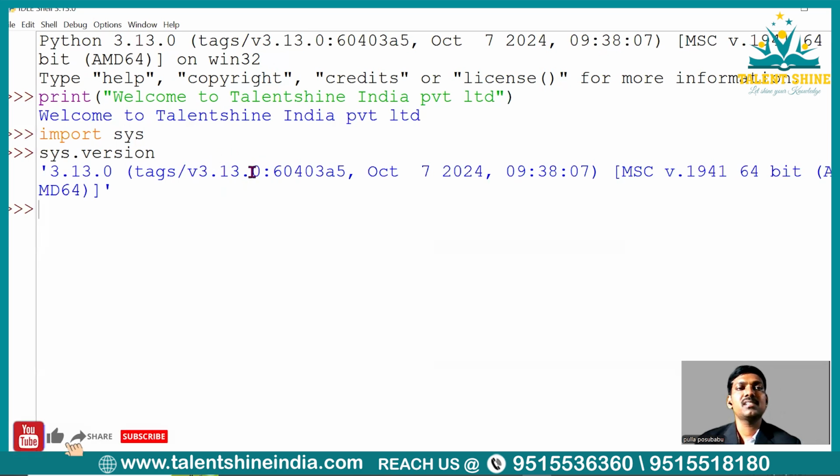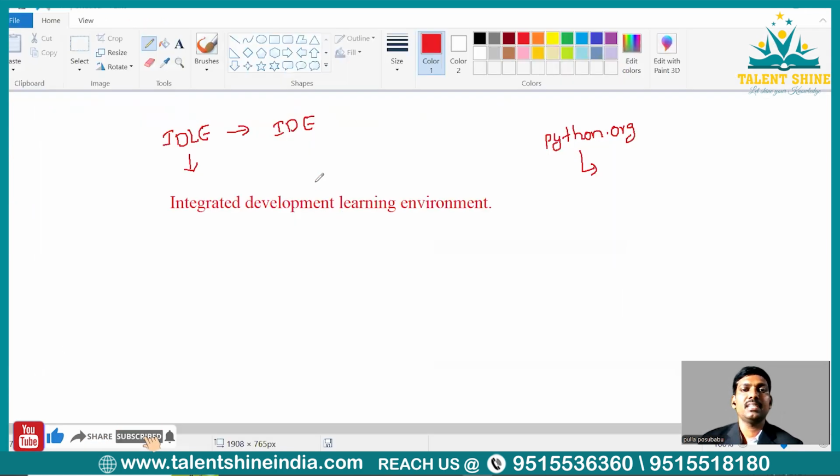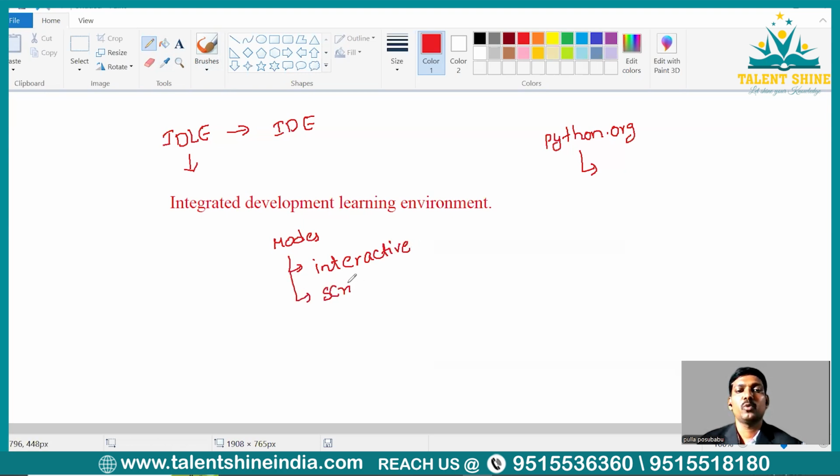Now, let me discuss the different modes which are available in this IDLE. This mode, we can call it as interactive mode. So we have two different modes in IDLE. Let us talk about the modes which are available in IDLE. The first one is interactive mode, and the second one is script mode. So we have two varieties of modes which are available in IDLE.